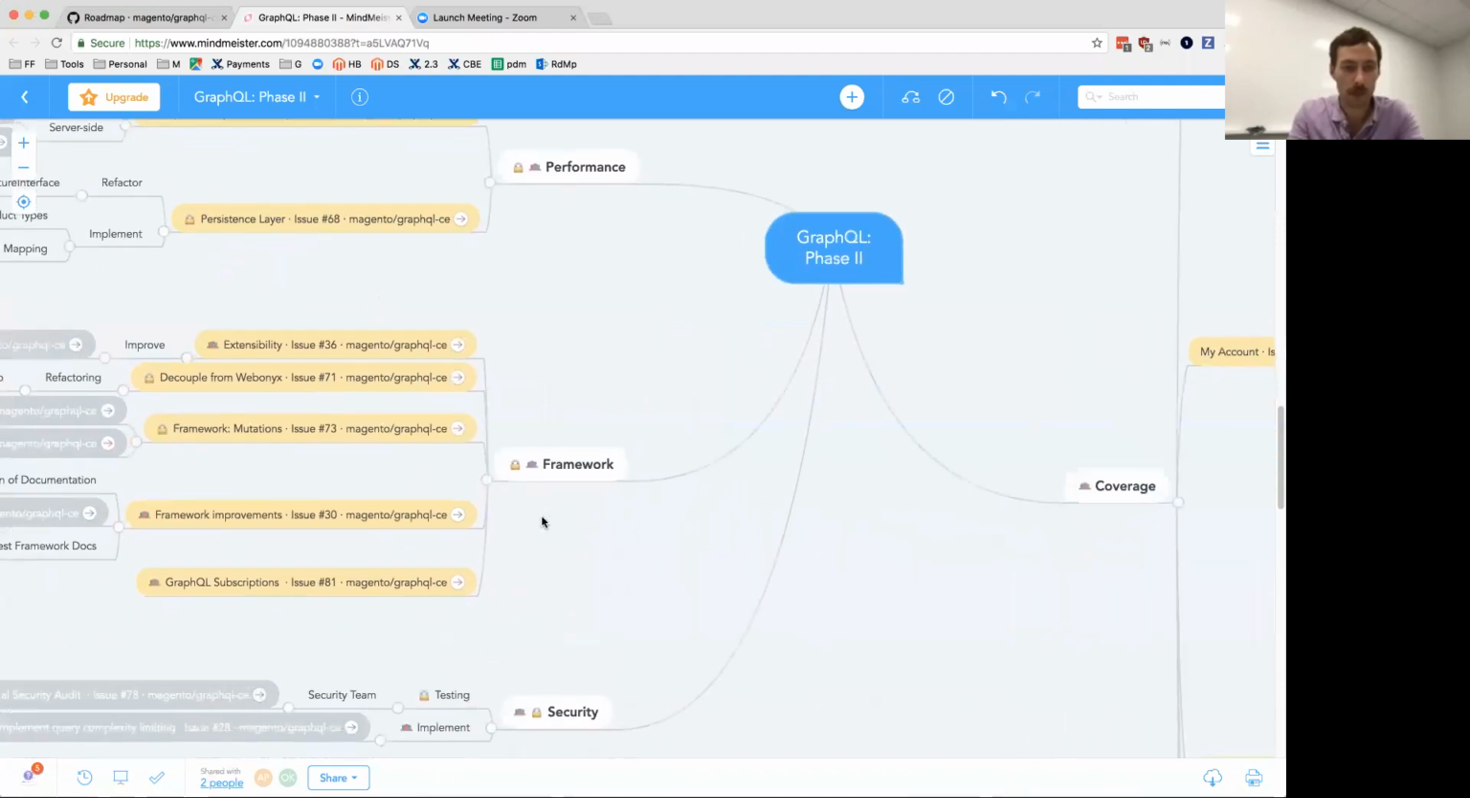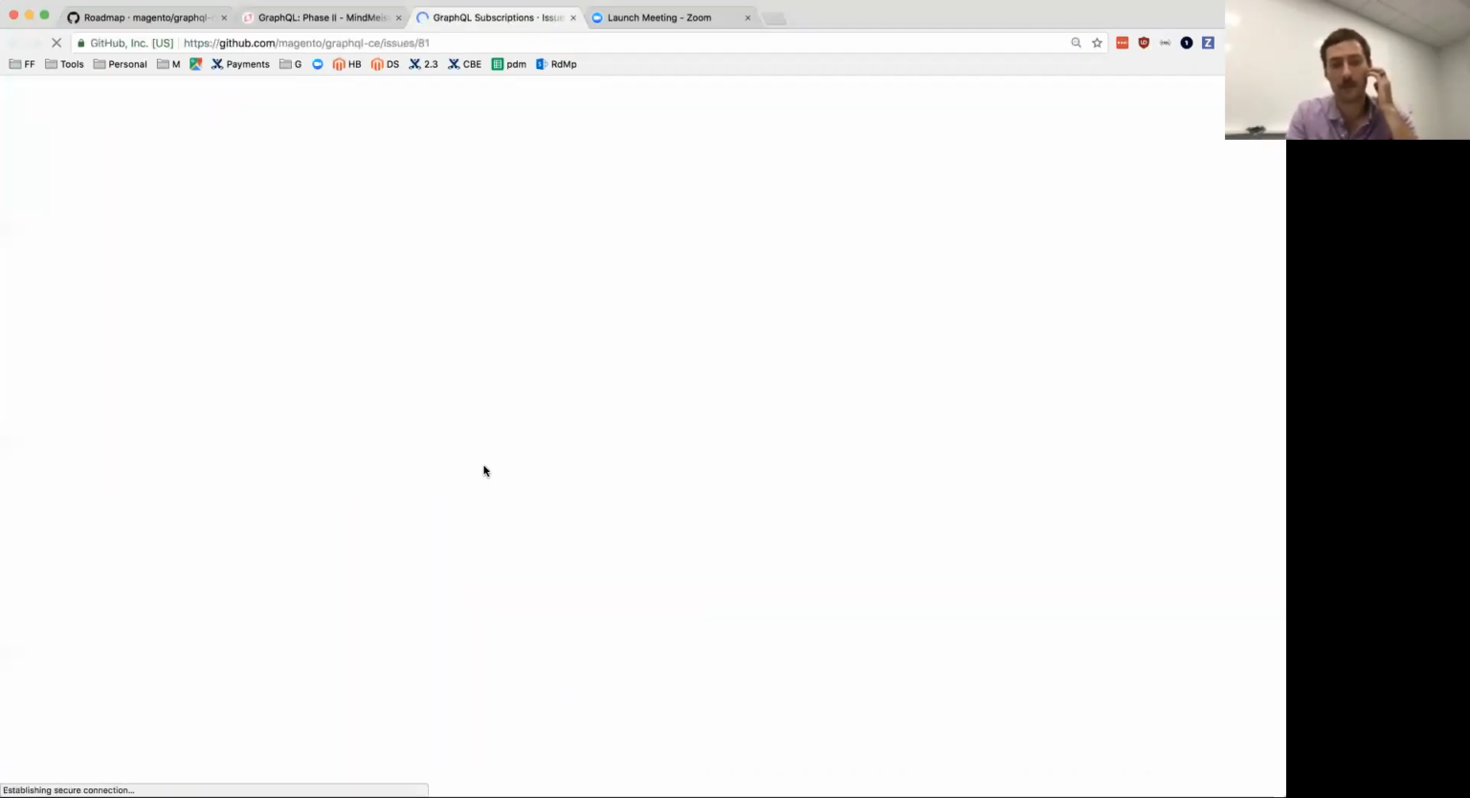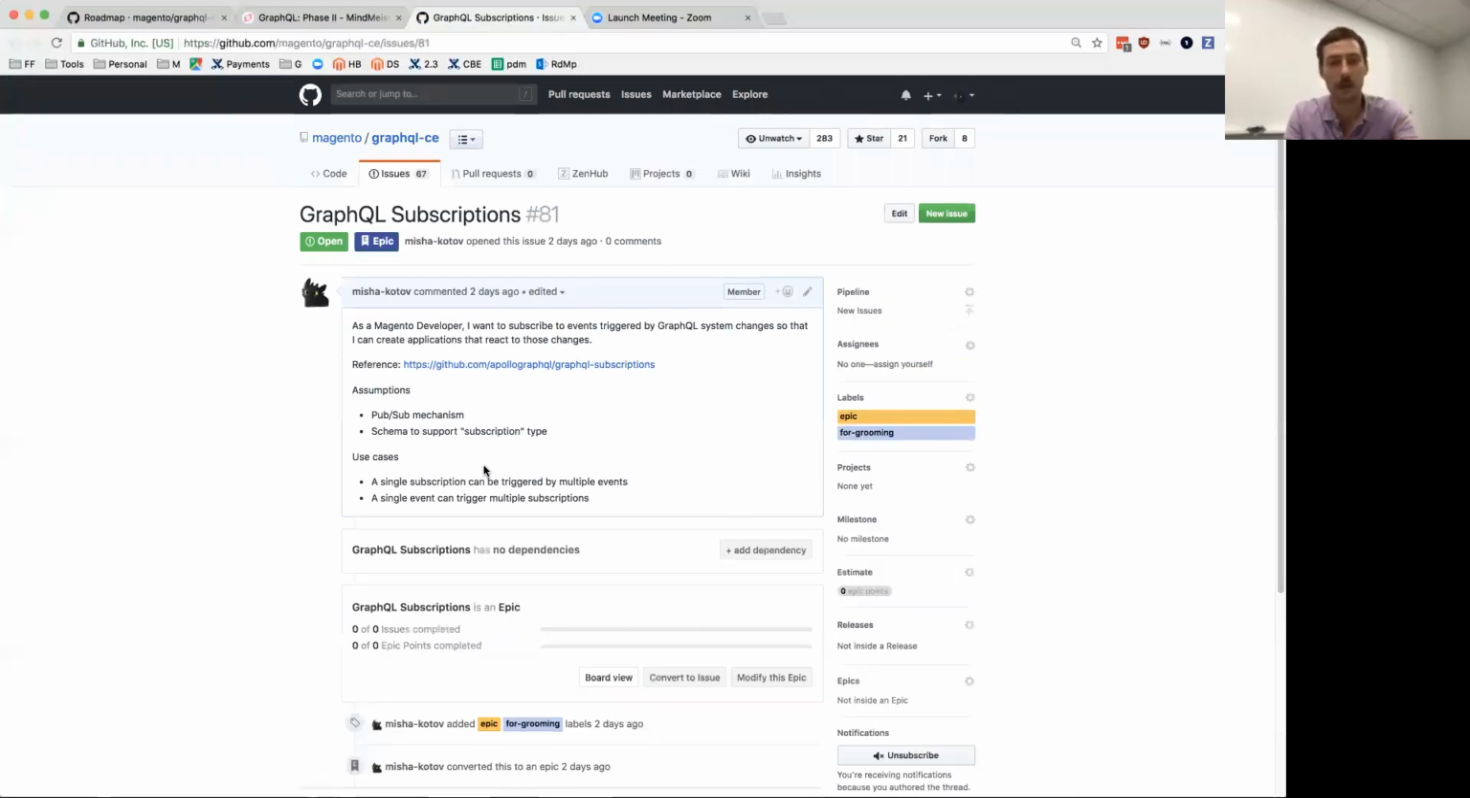One item that we added here under the framework track is the GraphQL subscriptions story. That was suggested by Paul also in our Slack channel. If we open up that story, effectively this is enabling a developer to subscribe to events that are triggered by GraphQL mutations. And there's a reference to a write-up that was done in relation to Apollo.